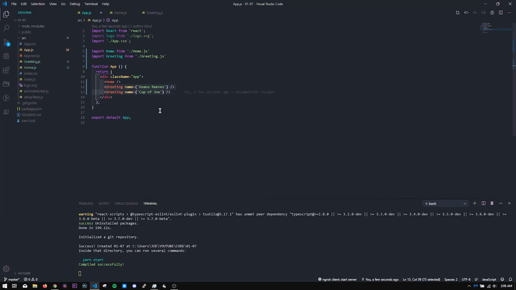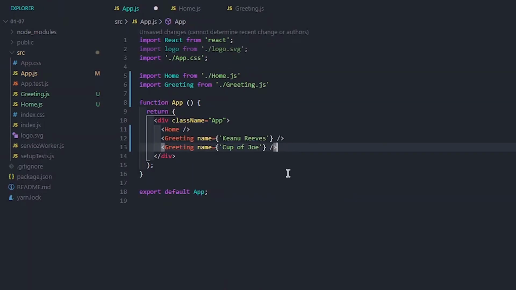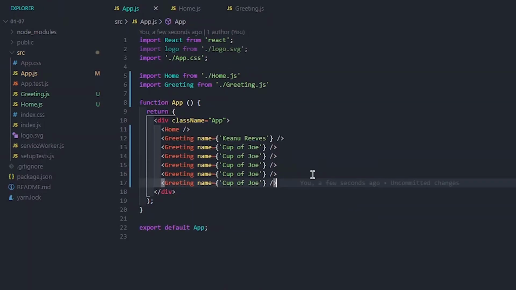I hope you're beginning to see now the advantages of using components. This component doesn't care what name is. It just uses name. And now you can use greeting as many times as you want, and it really doesn't matter what you pass in here, it will just work.